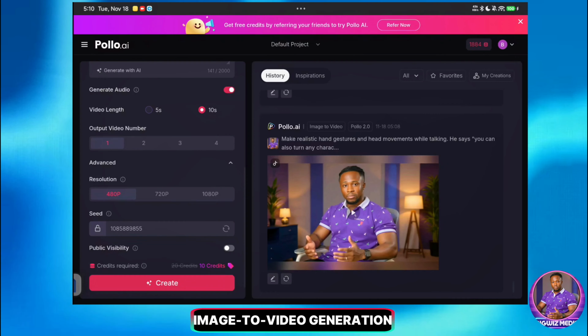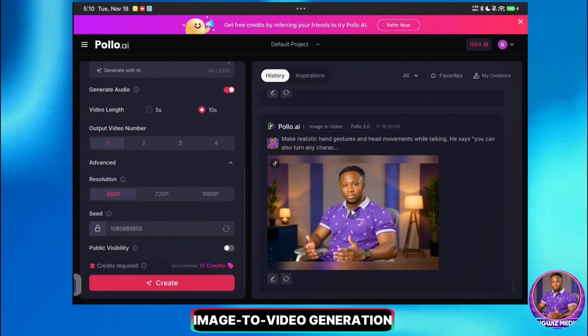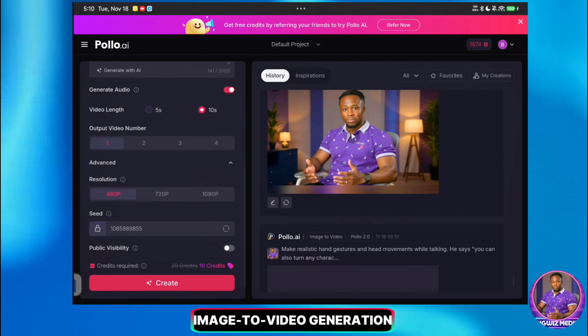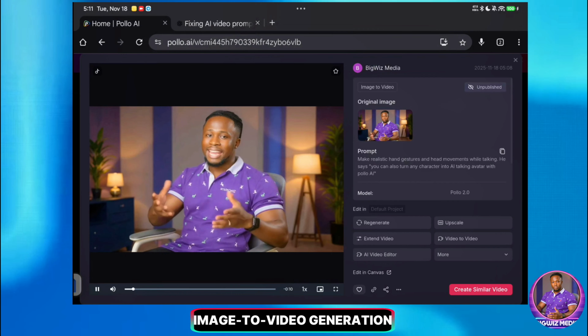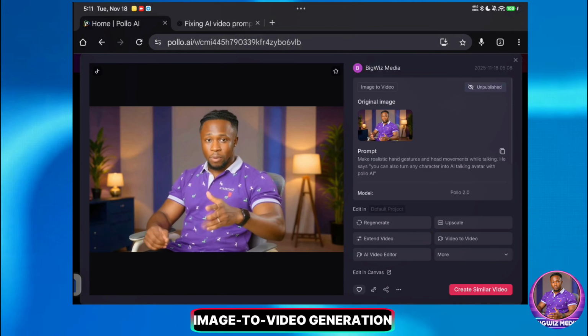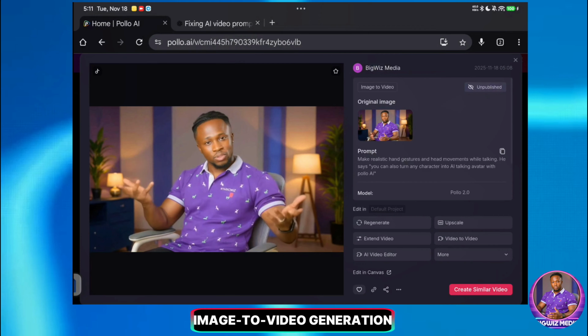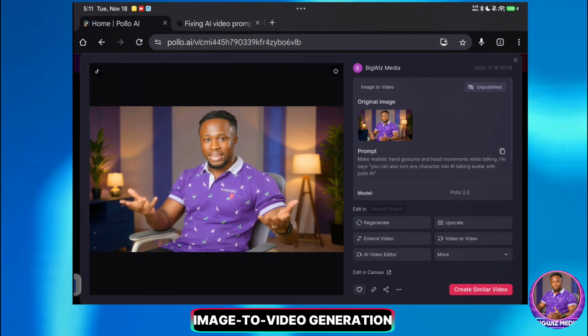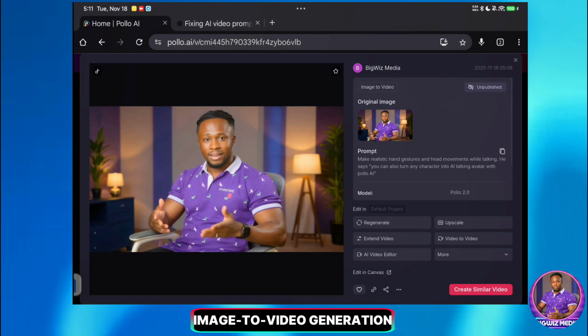The AI avatar is done animating. Let's check it out. You can also turn any character into AI talking avatar with Pollo AI. It even points to the camera when talking. You can see that clearly.